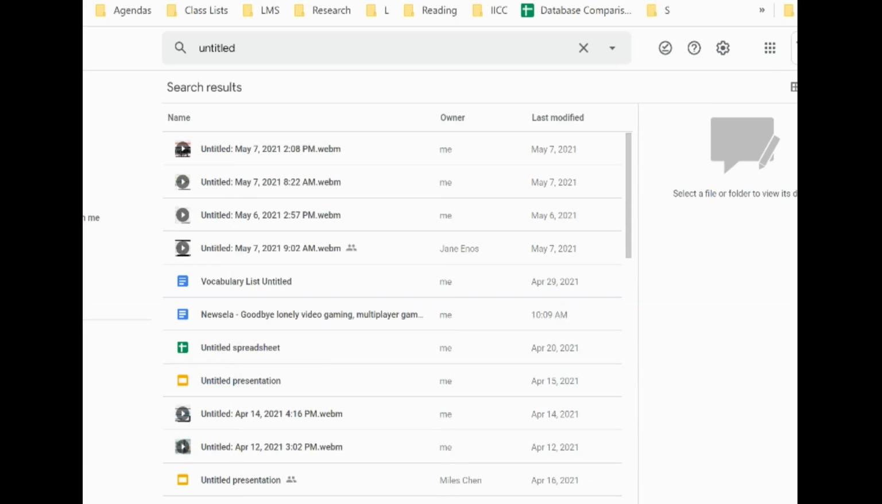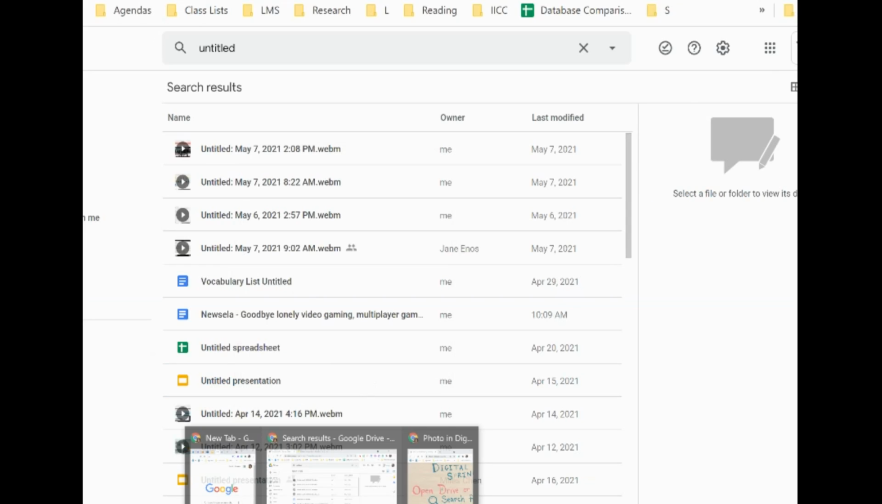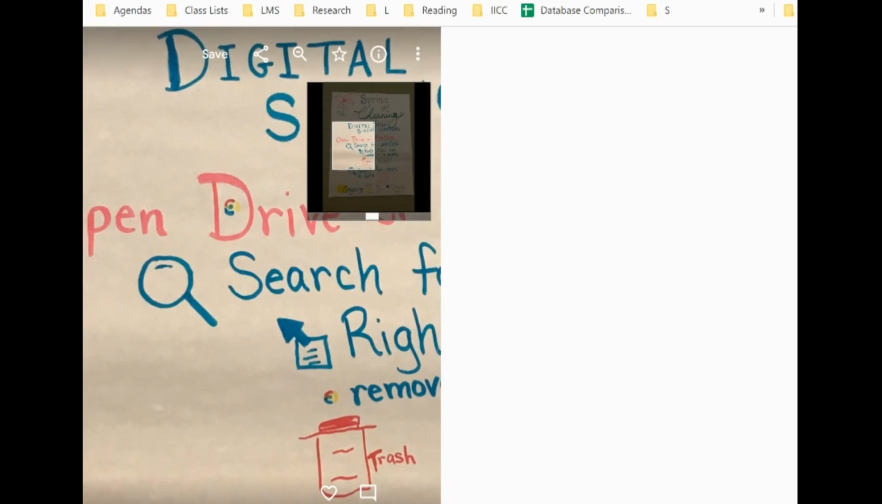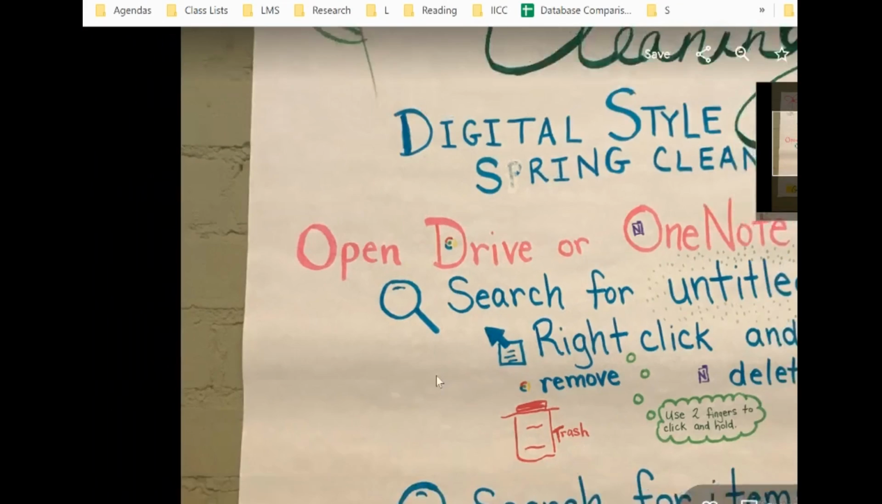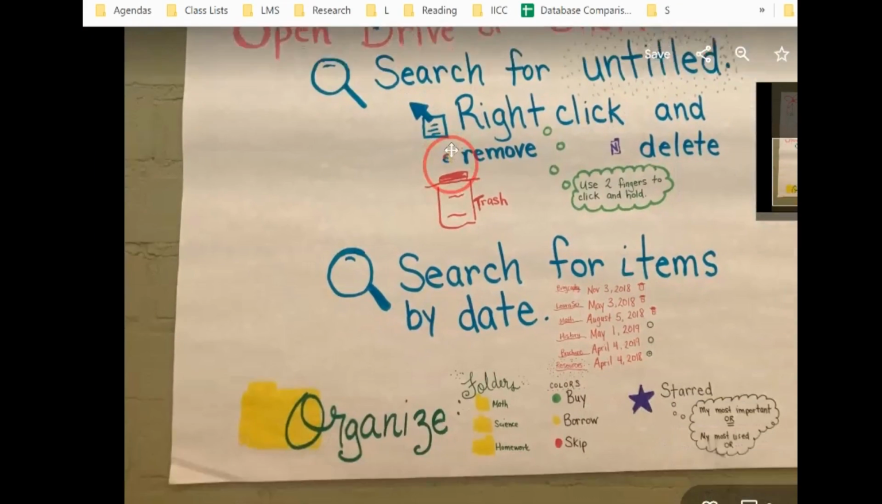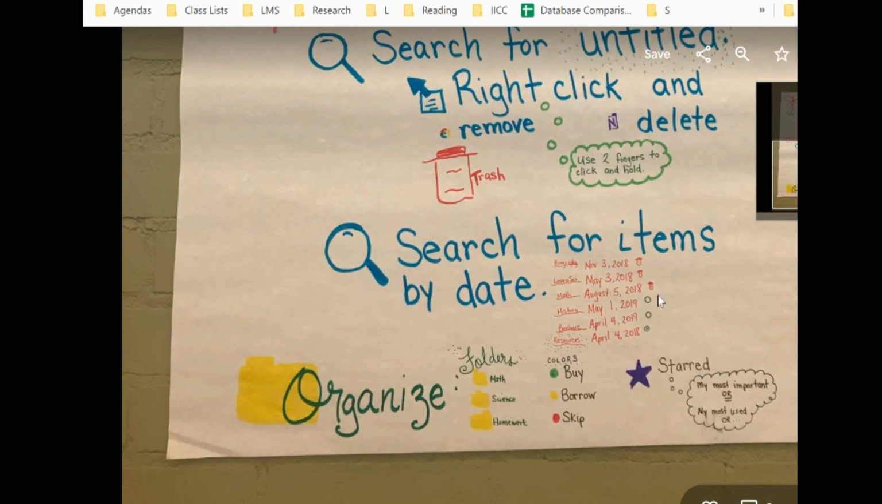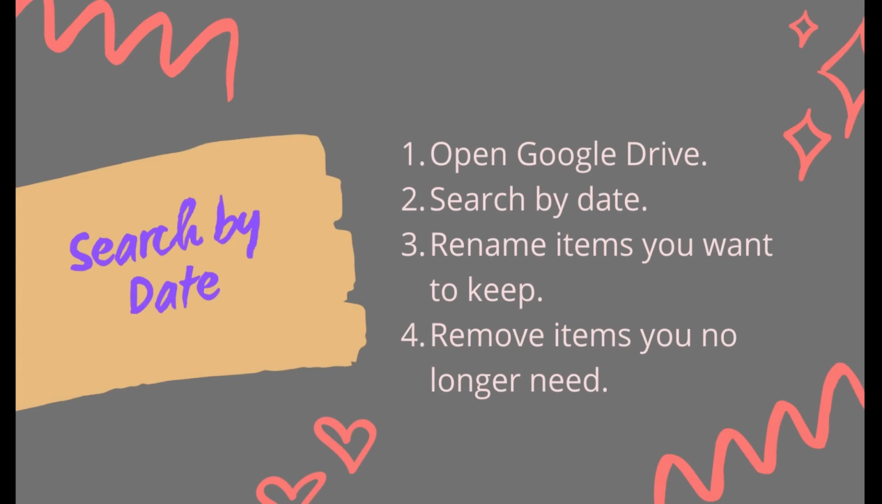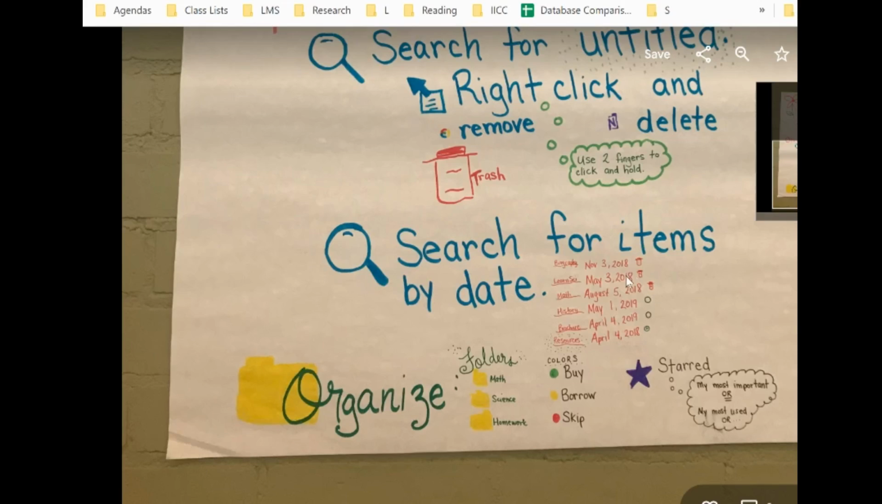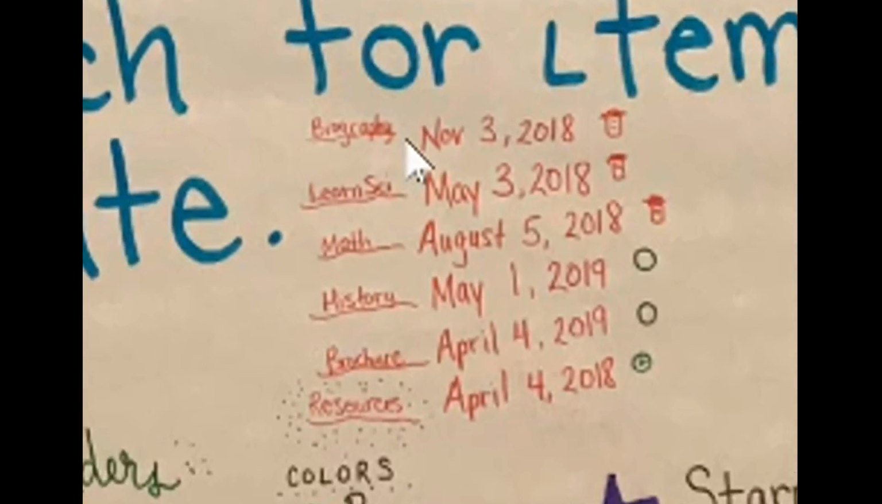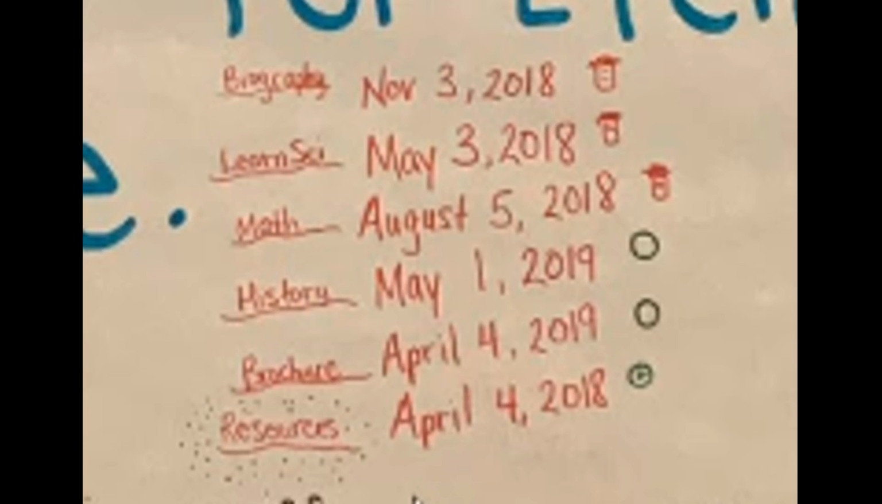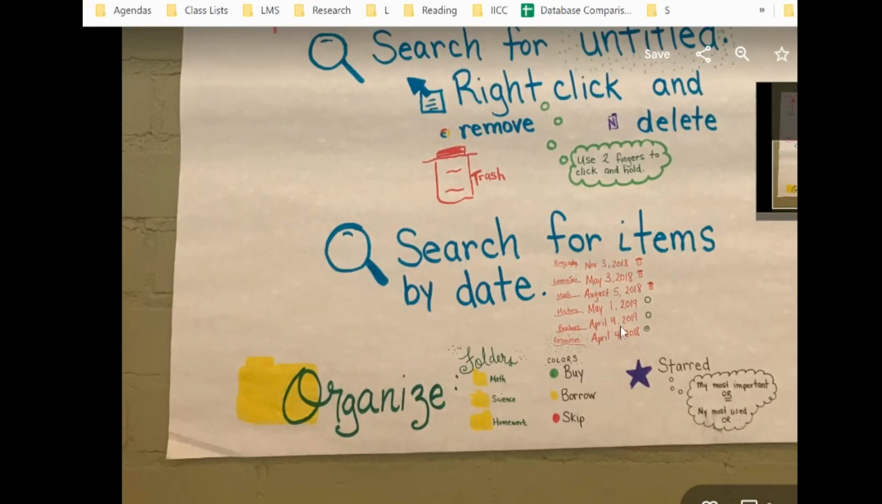And this helps me clean up my Google Drive. After you do that, you can take a look and see if you want to find items by date. Like maybe I have items from 2 or 3 or more years ago. I might not need those anymore. And so I could search by date.